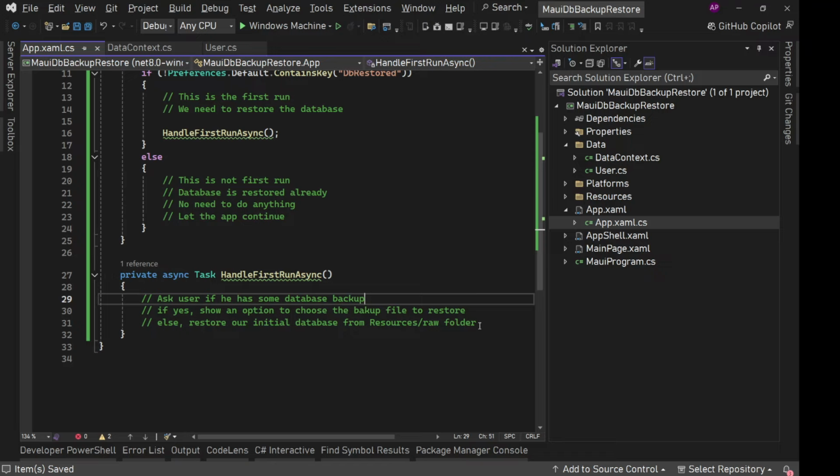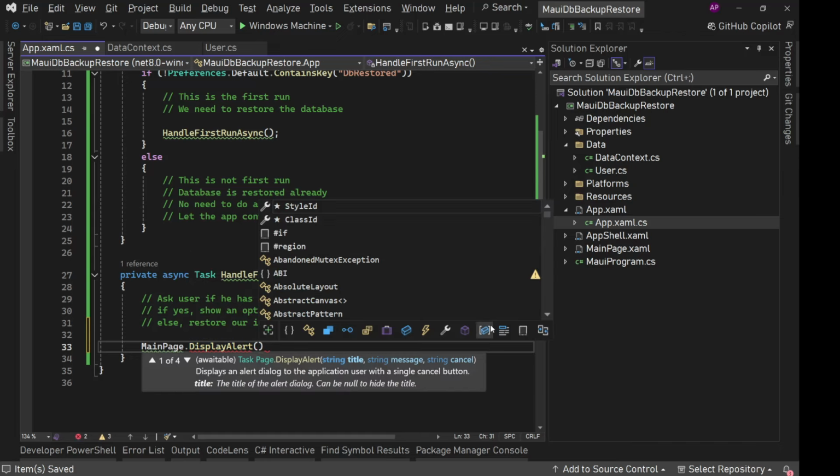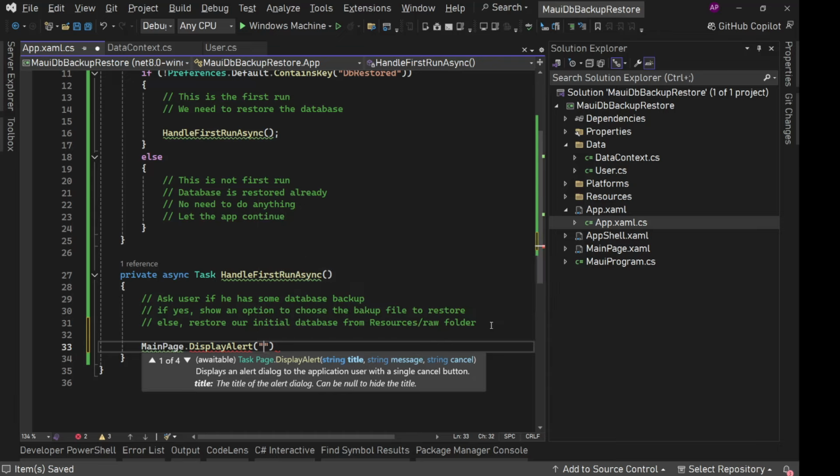So ask user if he has some database backup. So what we'll do, how can we ask user? So we can simply display a confirmation box. But for that, we have main page here. So on main page, we have display alert method. The same way we have shell.current.display alert. It exists on this main page as well. So main page, the title, we could say this is first launch.